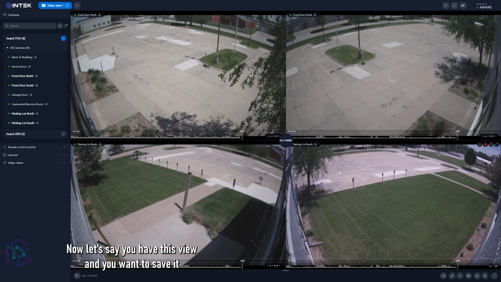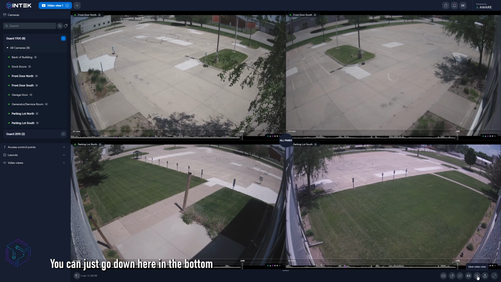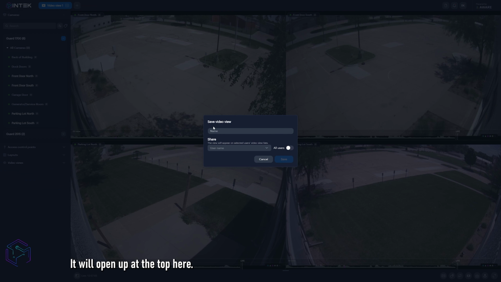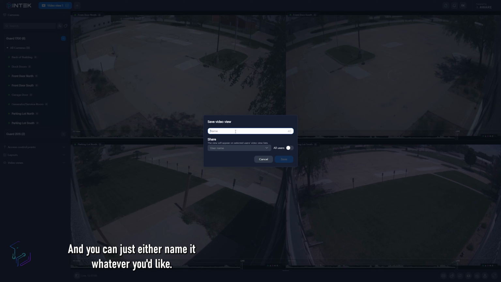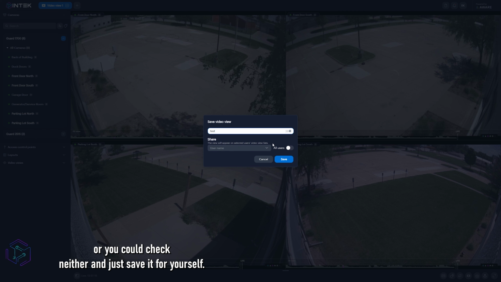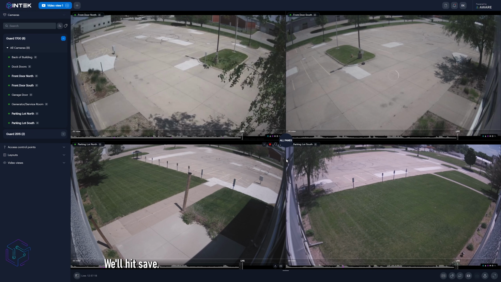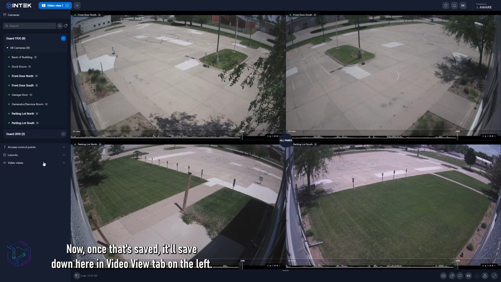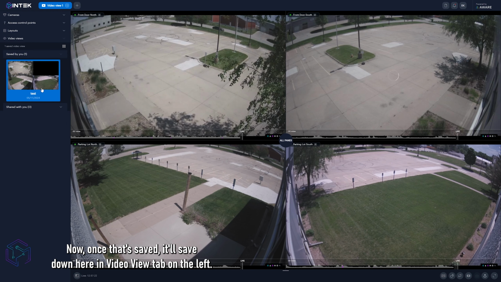Now let's say you have this view and you want to save it so you don't have to rebuild it every time. You can just go down here in the bottom right hand corner and click Save Video View. It will open up a tab here and you can name it whatever you'd like. We're going to name ours Test. You could share it with any other individual users or groups in the system, or you could do all users, or you could check neither and just save it for yourself. We'll hit save. Now once that's saved, it'll save down here in the Video View tab on the left.